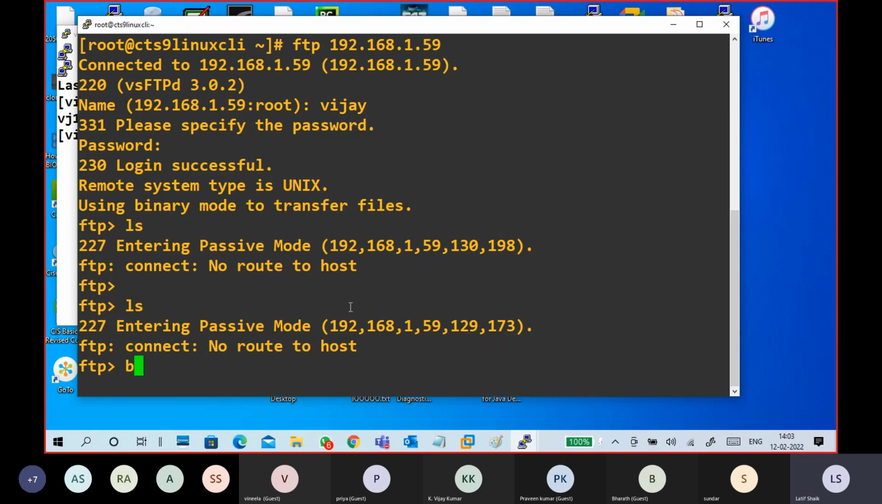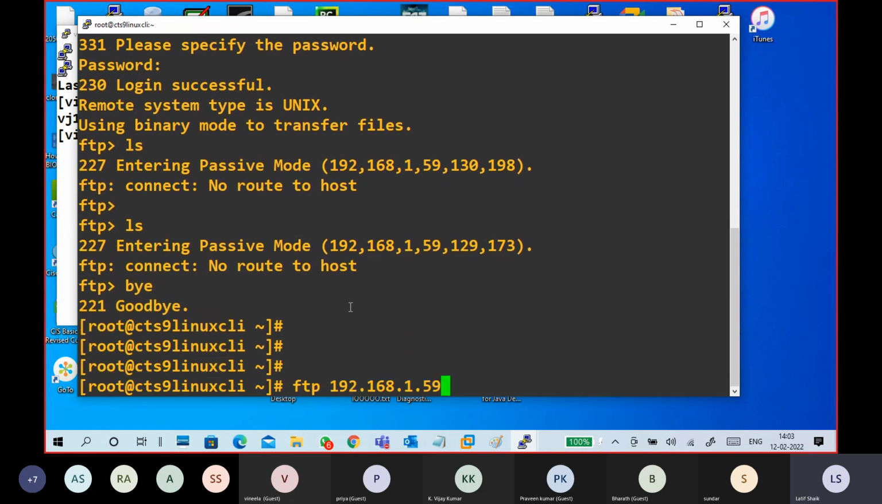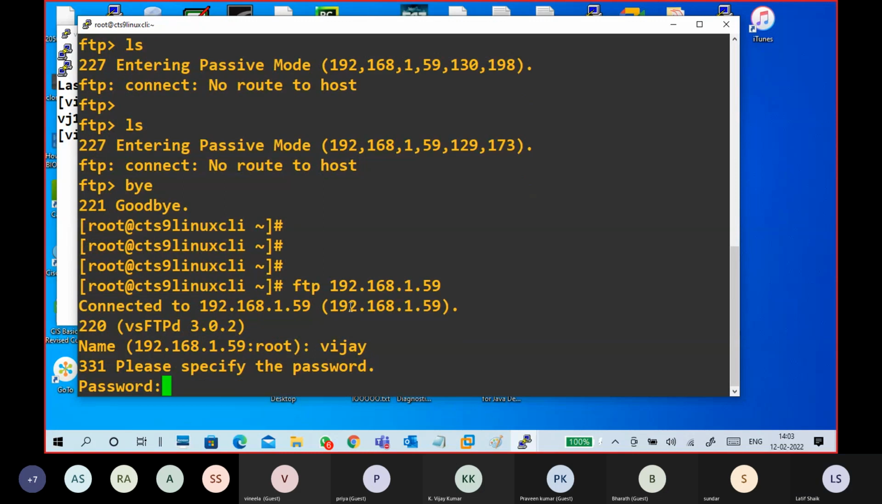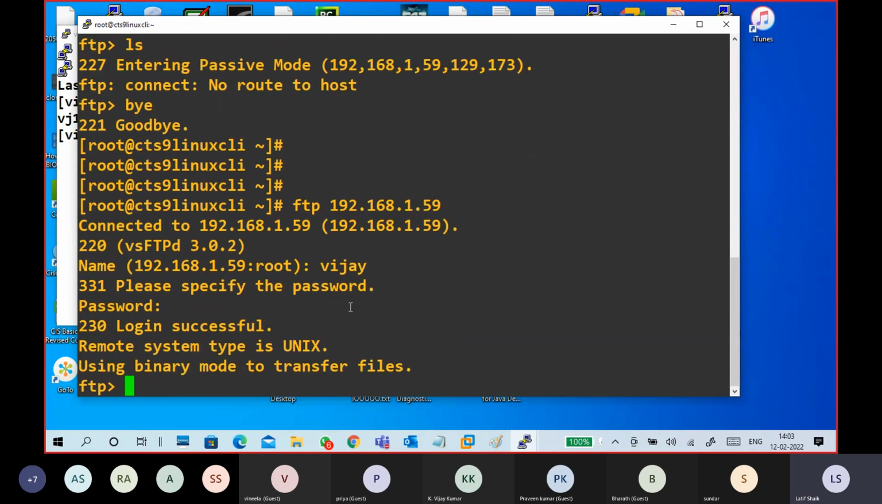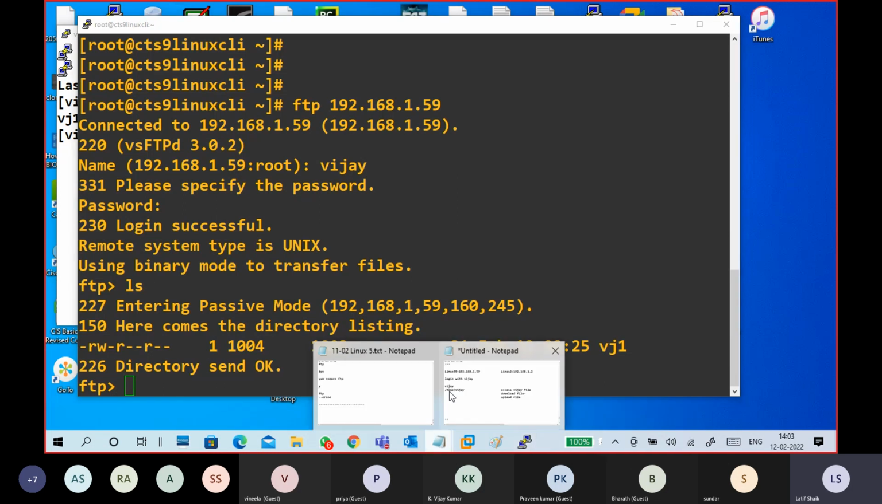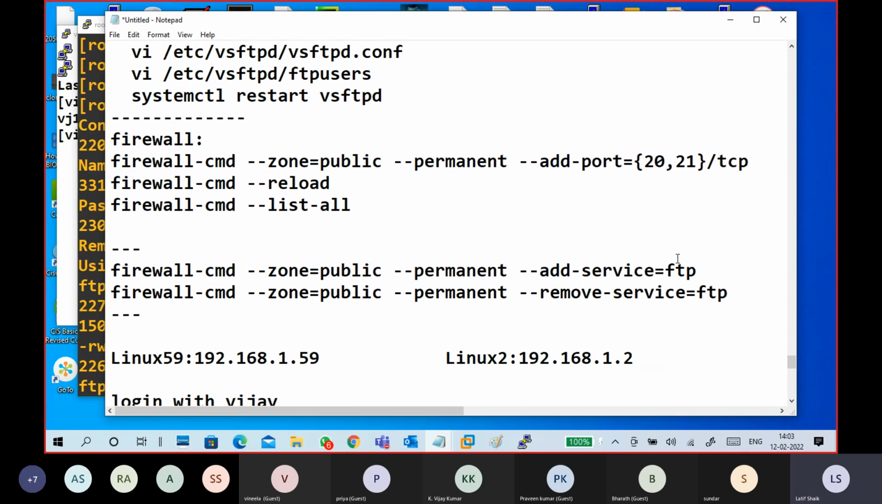Why? ftp reload. Vijay. Password is also Vijay. It is logging in successfully. Yeah, now it is showing. It's not understanding that one, so I successfully did this service kind of stuff. Yeah, this is working.